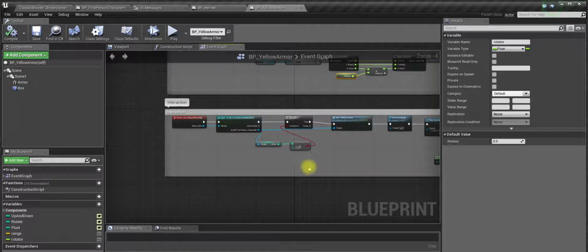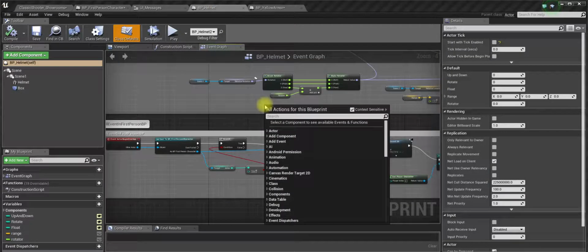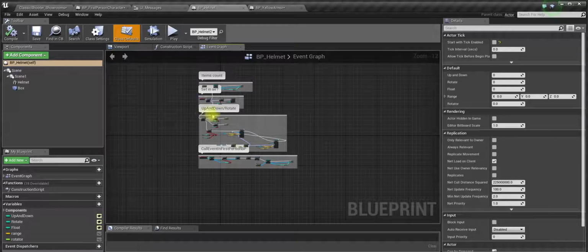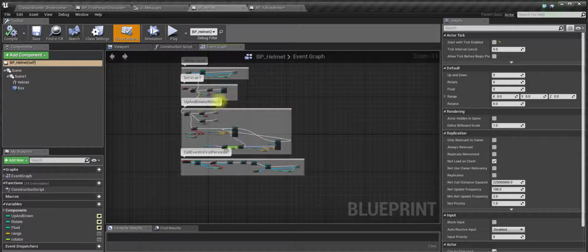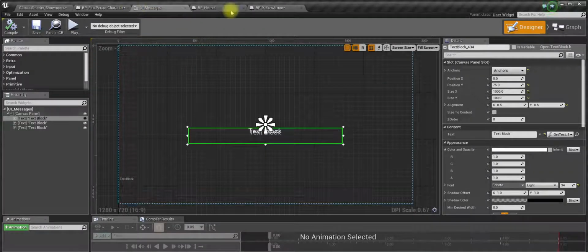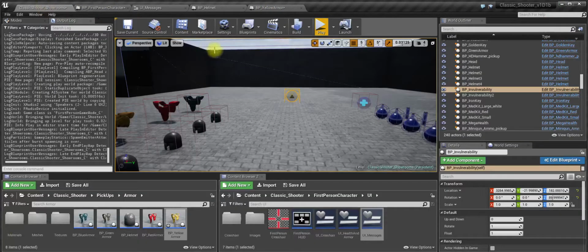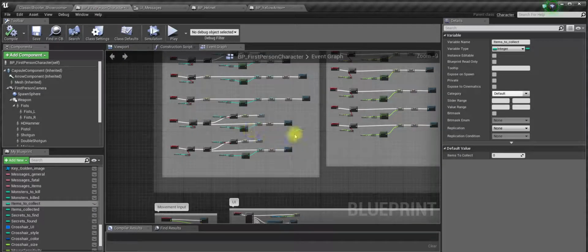And then we have the interaction that we have already reviewed. And this is the same for every pickup. Items count, set nair, up and down rotate, and at the bottom we have the interaction. So let's go on.